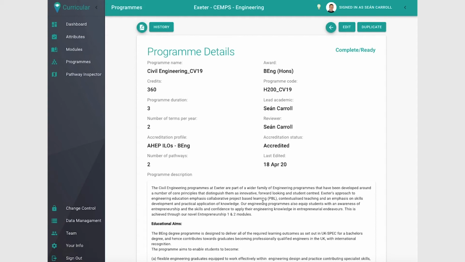It's important to remember that when you duplicate a program in Curricular, you're duplicating the program, but that program is still pointing towards the same, or the original, modules. And so if I change the modules in this program, I'm also changing them in the original version of the program. It's set up that way to allow you to generate duplicate versions of programs for different variants. So variants of programs with international study or with industrial experience, where you want the duplicate program to point towards the same modules.